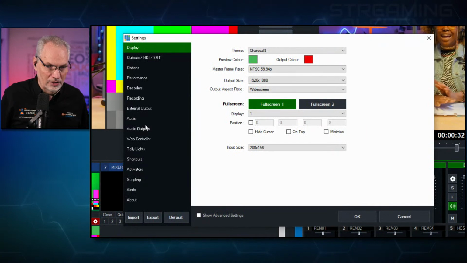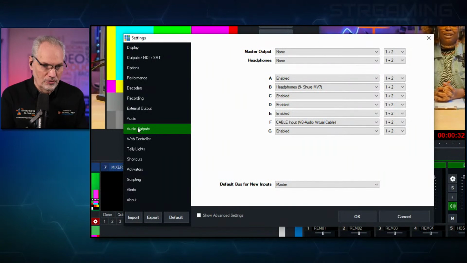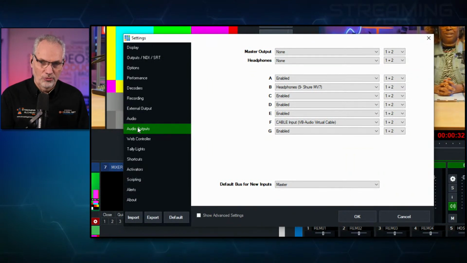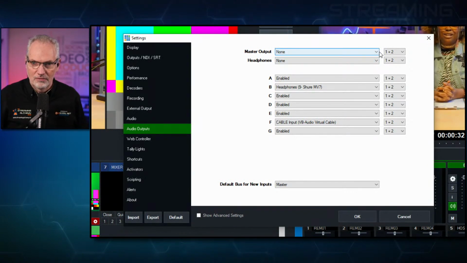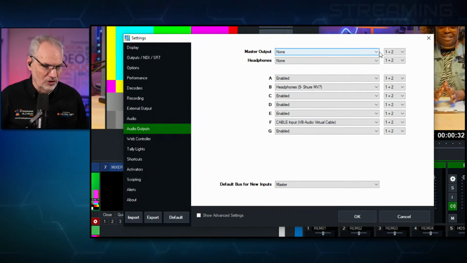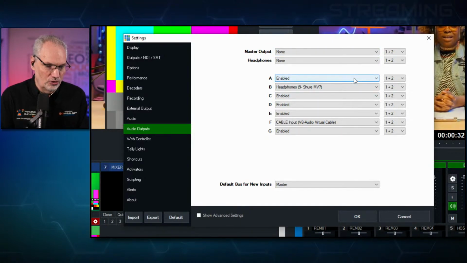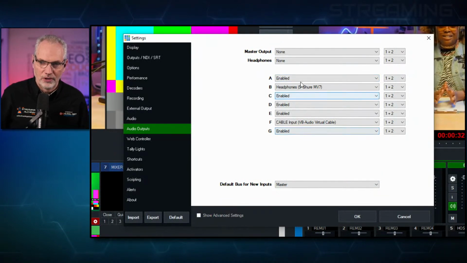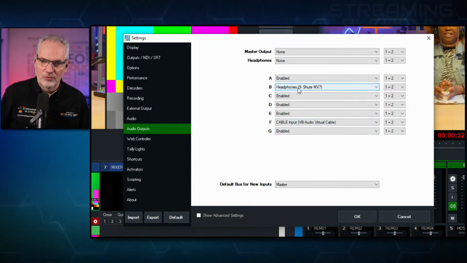If you go up to settings and then into audio outputs, this is going to lay out everything that you have available as outputs inside of VMix. You'll see it has a master output and headphones. That's very standard. I believe all the versions of VMix have two buses available, at least an A bus and a B bus. I know that starting in 4K, it expands all the way up to a G bus, but you have to actually enable these buses for them to be available.